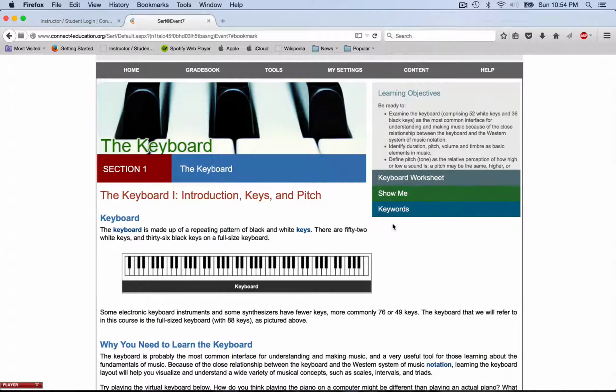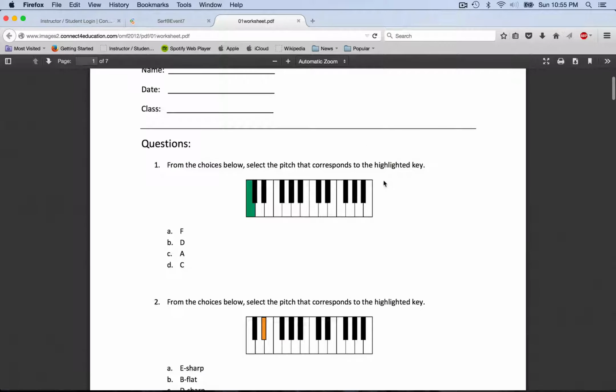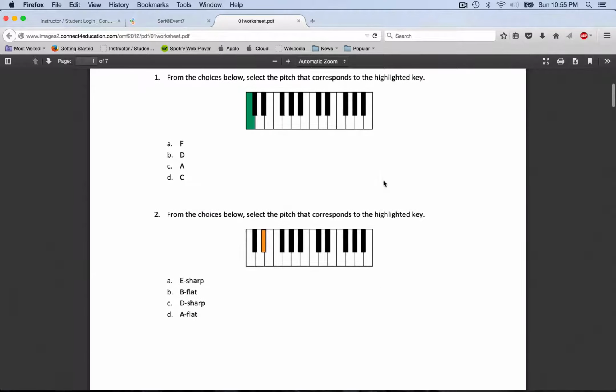And on the right-hand side, you'll see there's some keywords. It's like a glossary. The Show Me are some more interactive aspects. And then you'll find worksheets in each lesson. And in the first one here, you see keyboard worksheet. It's just a link to a PDF. And you don't have to print these and send them to me. This is just on the honor system.